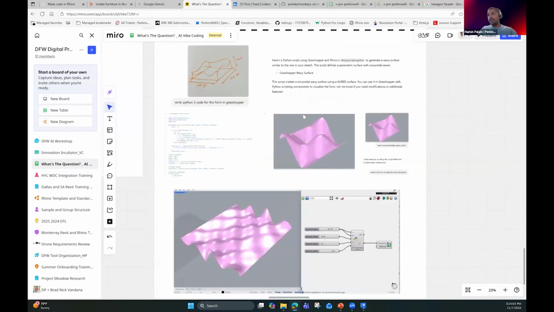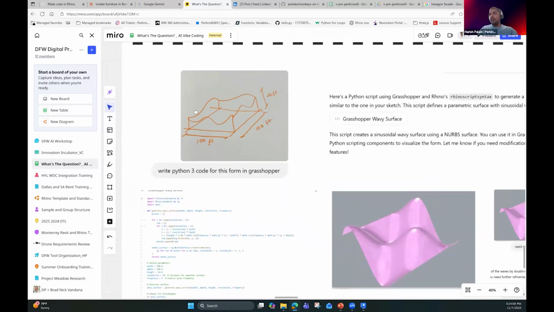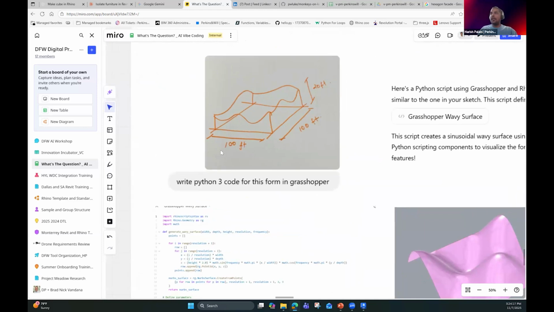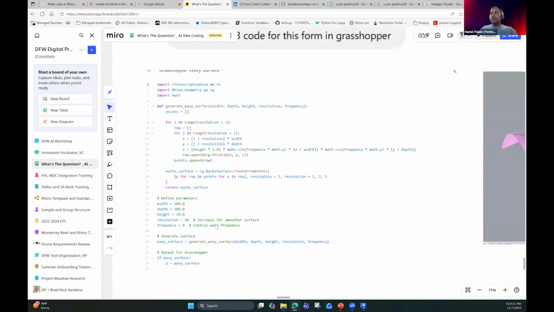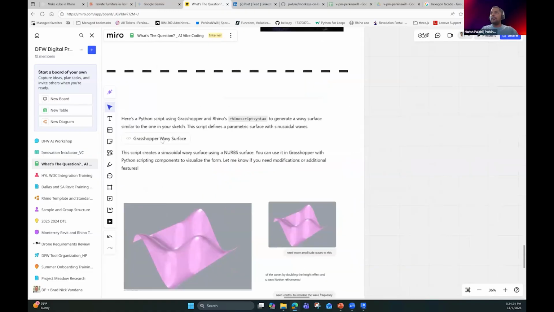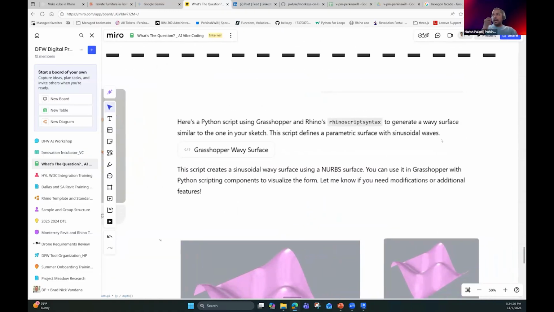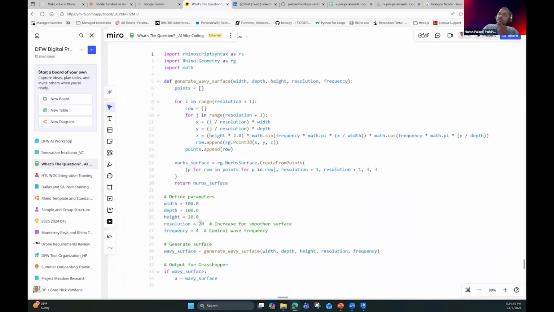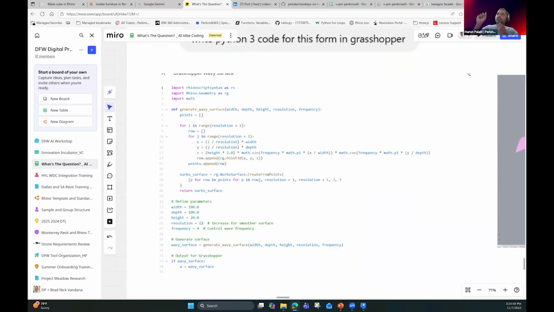And this was one of my favorite ones that I did with vibe coding, where I did this very rough sketch that I can't make sense of, and then I said write the Python 3 code for this form in Grasshopper. The interesting thing, if you look at the code, is that it understood that this is a sinusoidal wave. If you read the description, it says the script creates a sinusoidal wave surface using NURBS. So it interpreted that sketch that I provided without any context as a sinusoidal surface using a NURBS surface method. And in the script, you can see the width is 100, depth is 100, the height is 20. It understood that I provided that information in the sketch.